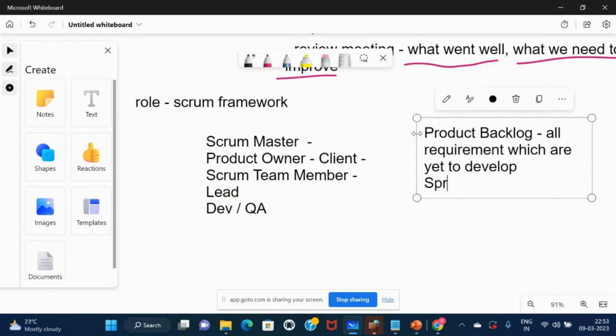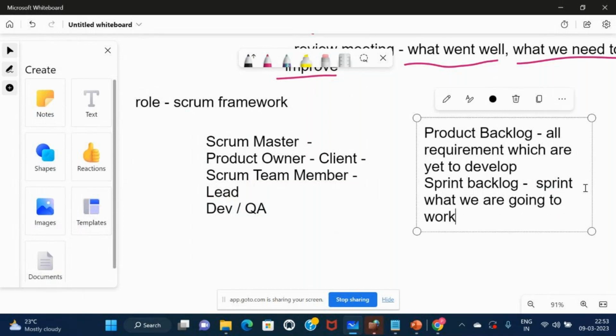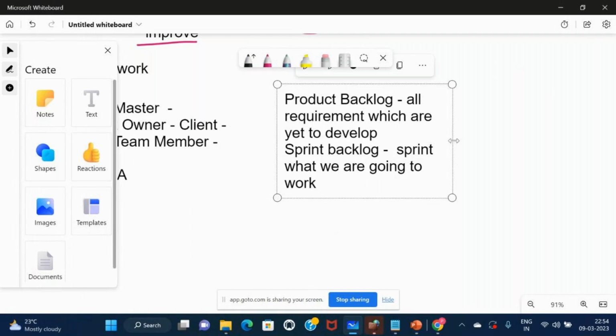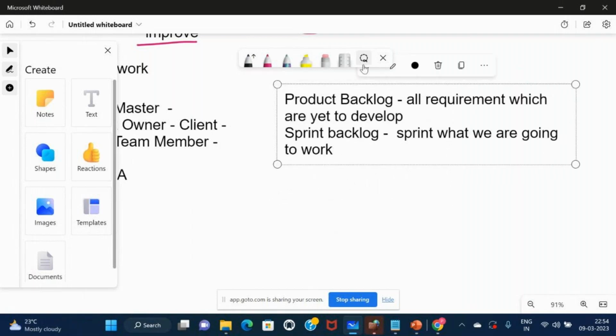Now again we have a sprint backlog. Sprint backlog is what we are going to develop in the current sprint, what we are going to work on. So if we are in sprint one working on login, logout and best sellers, then the backlog for sprint one is login, logout and best sellers. So the sprint backlog is what is available for that current sprint.